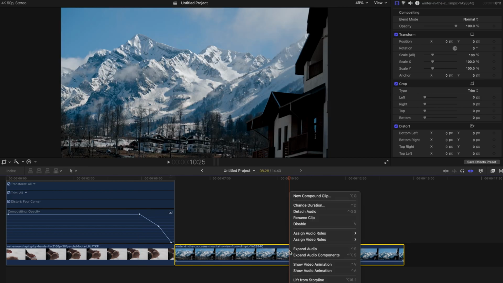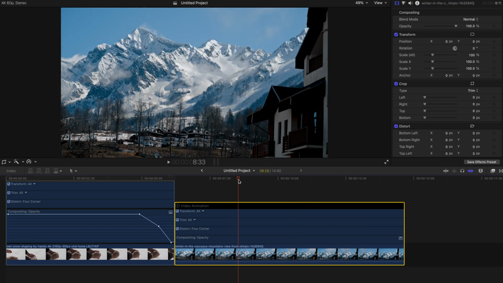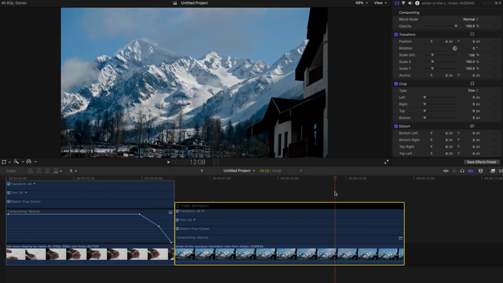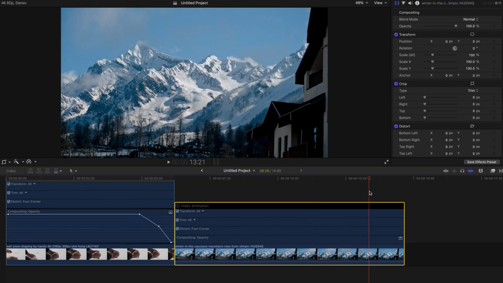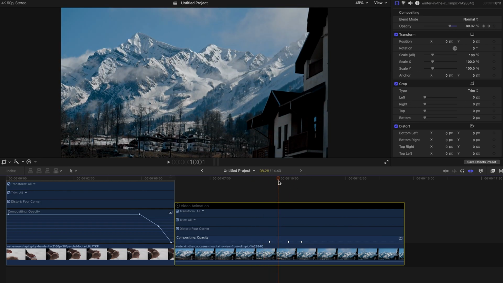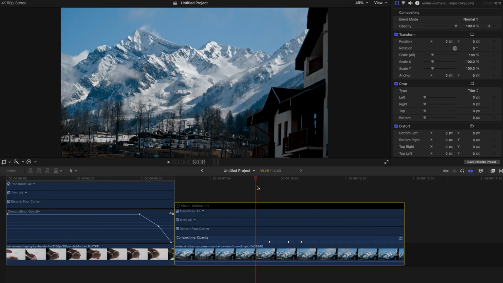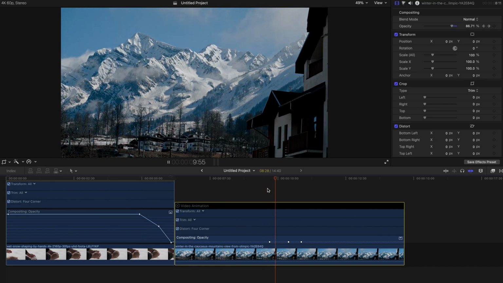For simplicity, I'm going to show the video animation of this clip as well. For example, in this clip I don't want the opacity to drop at the very end of the clip, but at the middle. So I'm just going to place my playhead over here, select compositing and press Option, Shift and V. And voila, it's already copied over. And as you can see, this is exactly the value and the duration of the first clip regarding opacity, and it is transferred to the middle part.